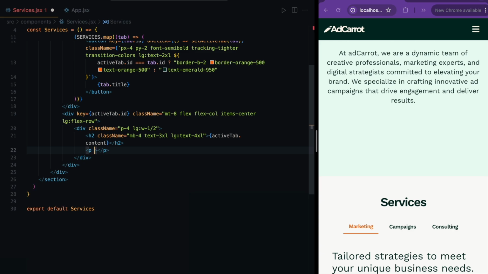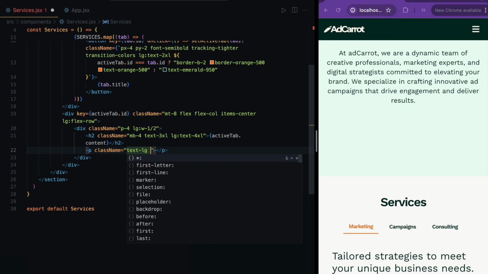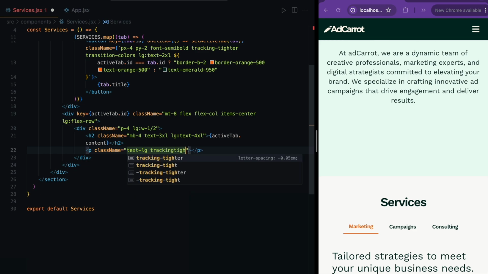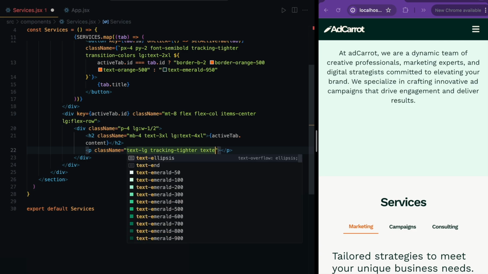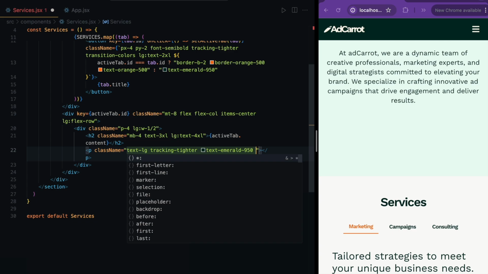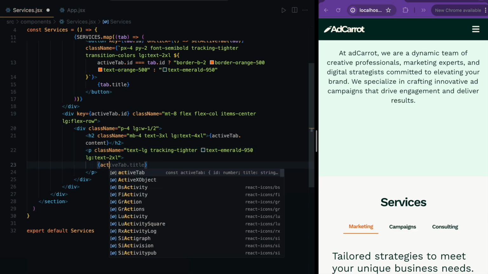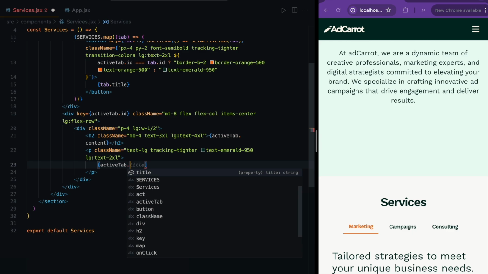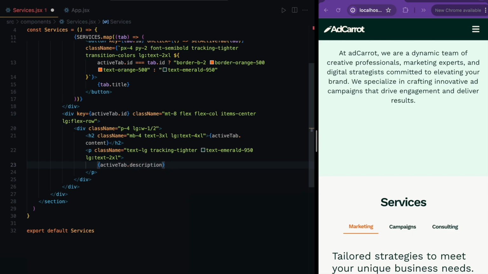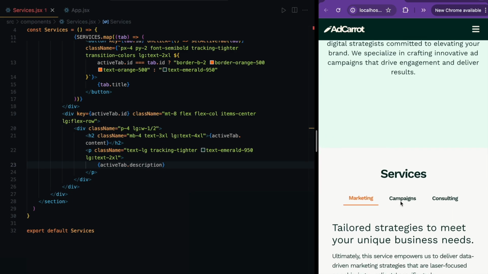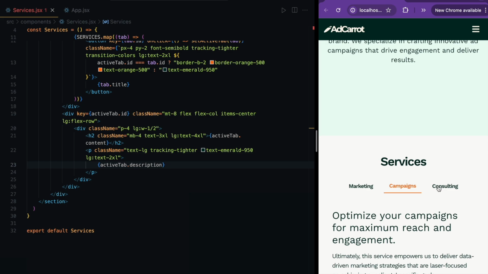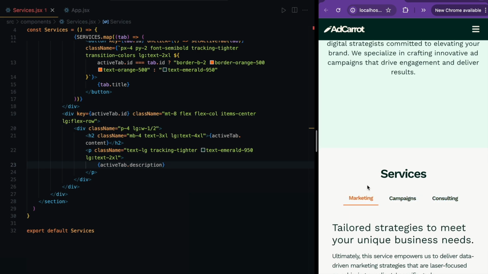Add a paragraph tag with class text large, tracking title, and text color will be emerald 950. On large screen, text size will be 2XL. So this will be activetab.description. So now the description is also visible on the screen. The header tag and the description should be dynamic. So when you click on the tabs, the heading and the description should change accordingly.